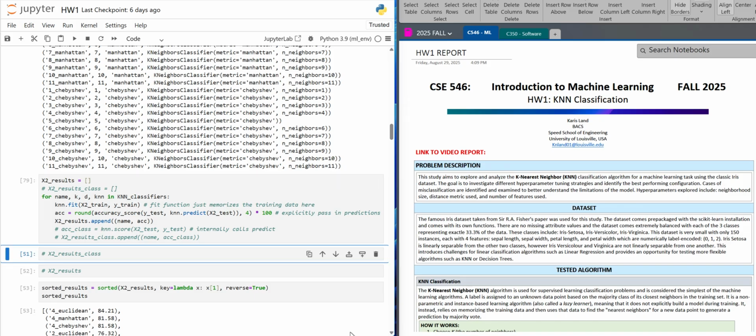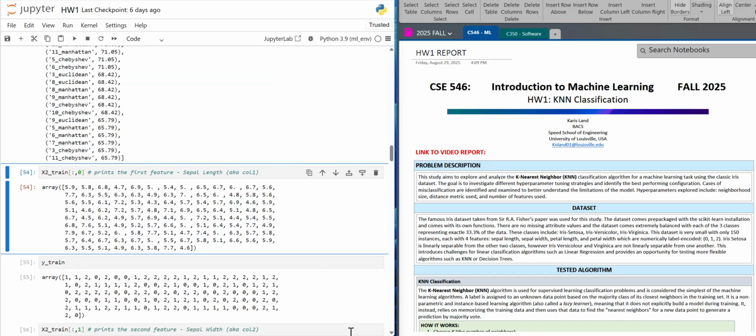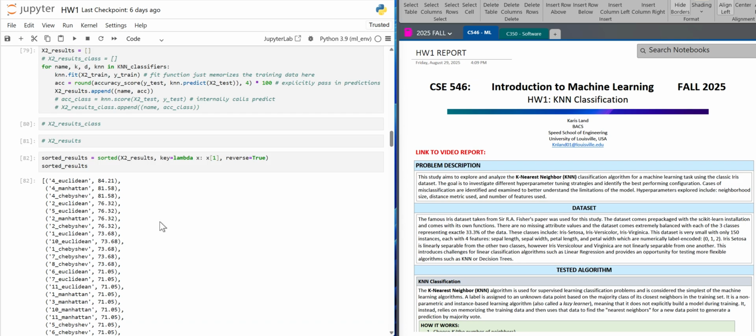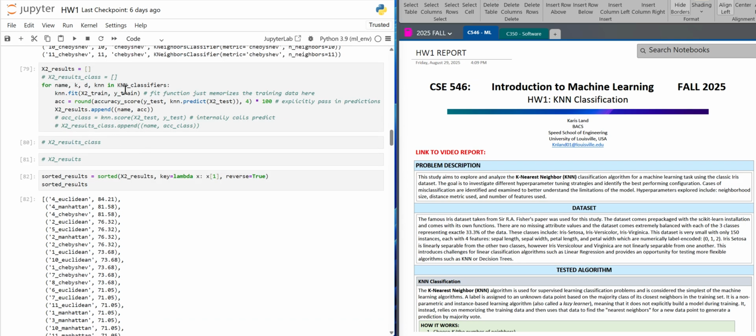We're going to build our results and run our classifiers, fitting the training data to each of the classifiers, which is just memorizing the data. We're going to sort our accuracy results. Once we run the data through the classifiers, we're going to find out our accuracy score.